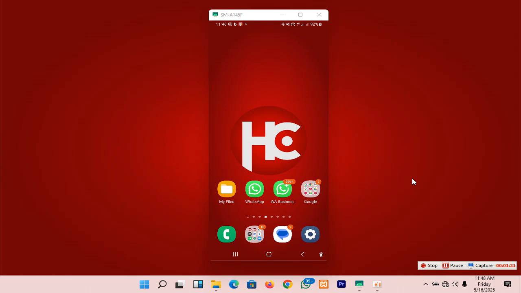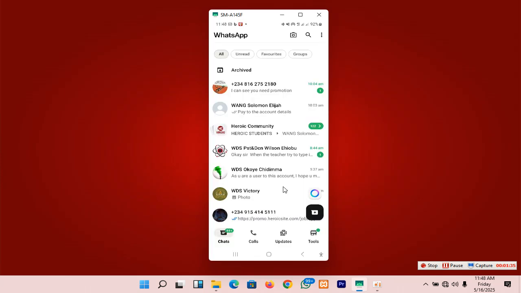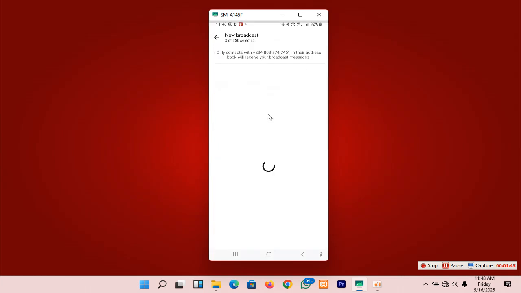Alright, now this is how to create the broadcast. You open your WhatsApp Business, you go to this three dot, and you click on new broadcast. Once you click on new broadcast, WhatsApp will load and display all the contacts in your phone. Mine might take some time because I have a lot of contacts in my phone, so it's trying to generate all of them. I have to be a bit patient for it to generate.